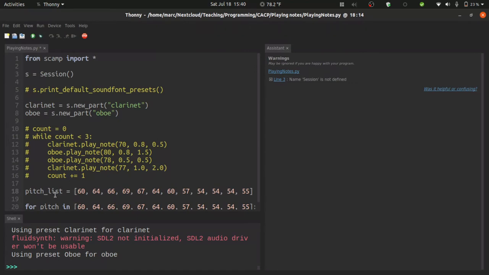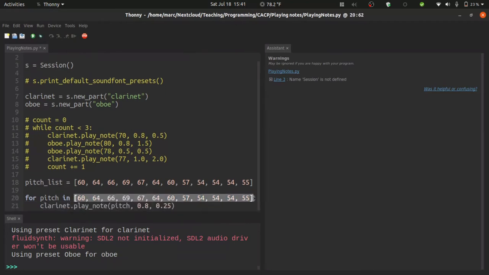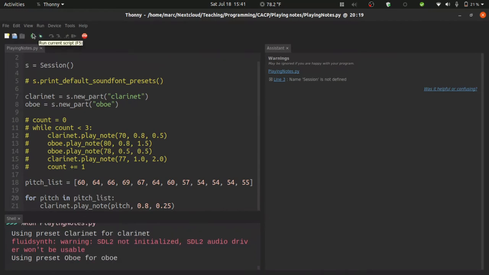In Python, normally you use this lowercase underscore format for variable names. I think some people call it slither case or snake case or something like that. So having done that, I can replace this list literal here with the variable pitch list. And it works better if you spell it correctly. And if I run this, the same result.